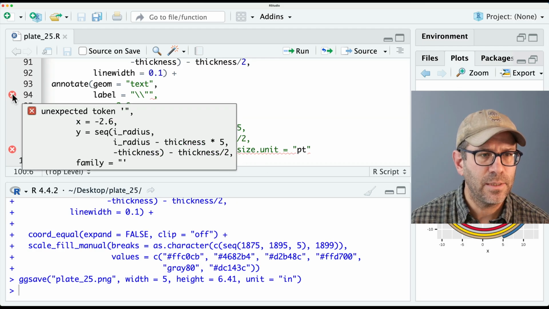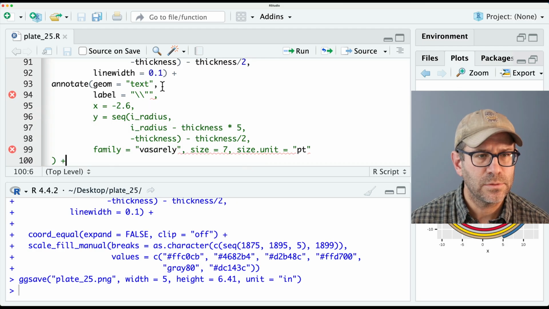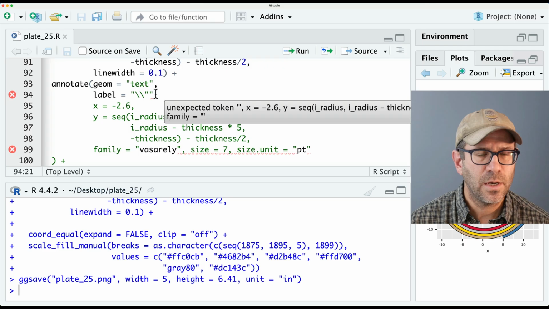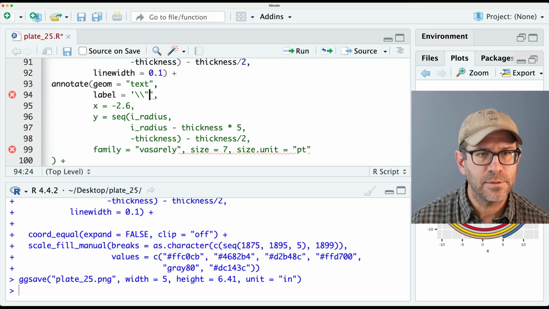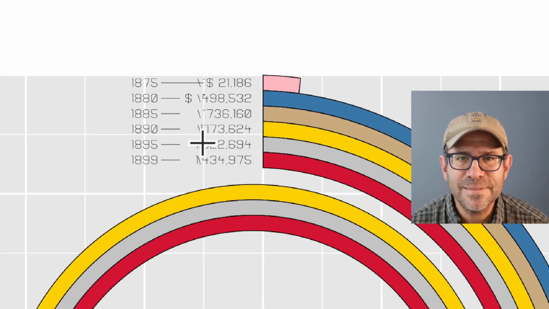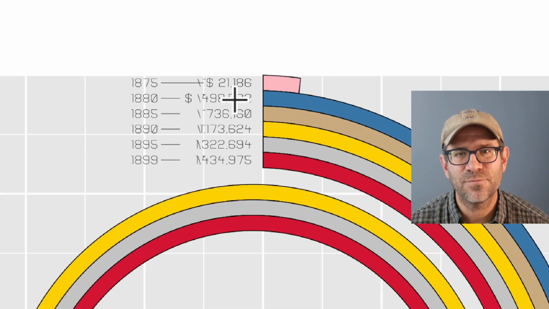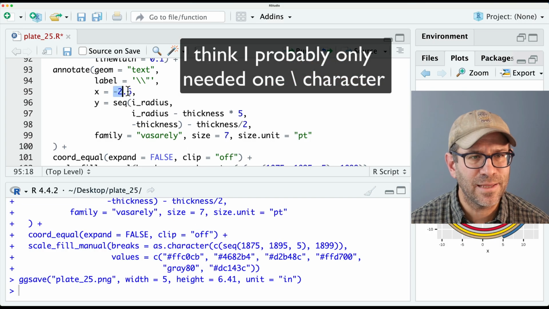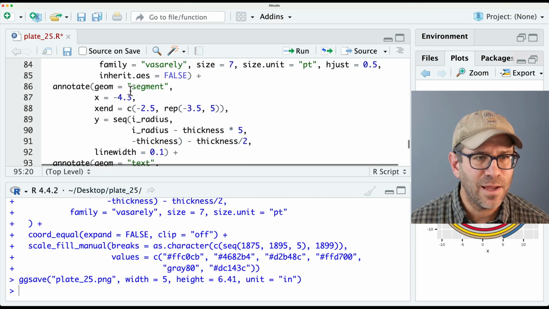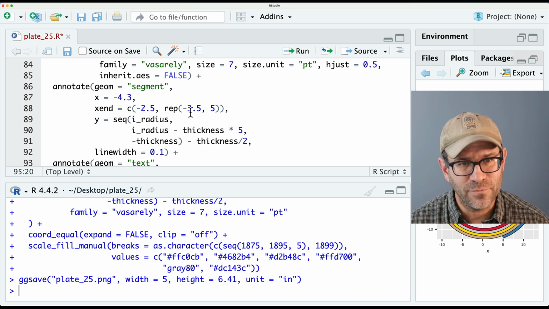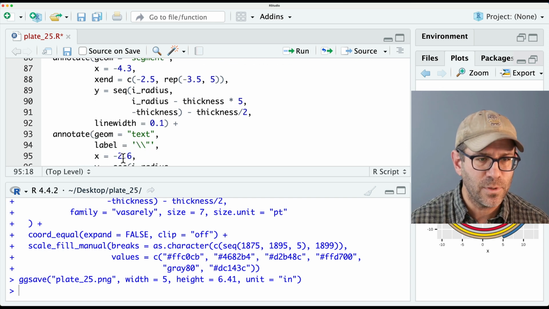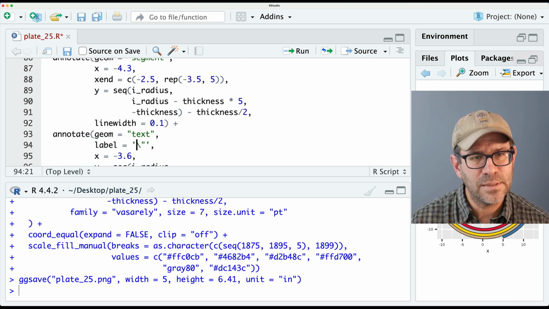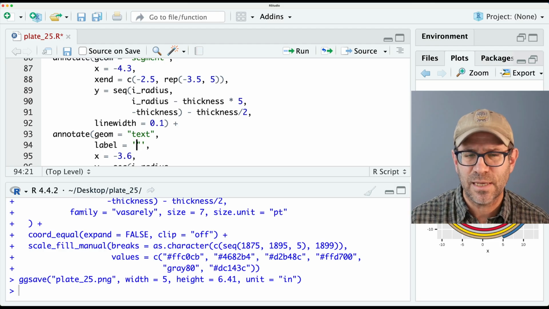And it is not happy with me. Unexpected token quote. And so I think a better solution might be to use a single tick around the double quote. And what I'm seeing is the backslash, and I'm seeing it is way too far to the right. Of course, that's 0.25, and I put x at negative 2.6. And our line went to negative 3.5. So that's probably what I wanted, was negative 3.6. And I was seeing the backslash show up, so let's go ahead and remove that backslash because we don't need to escape it, I don't think.